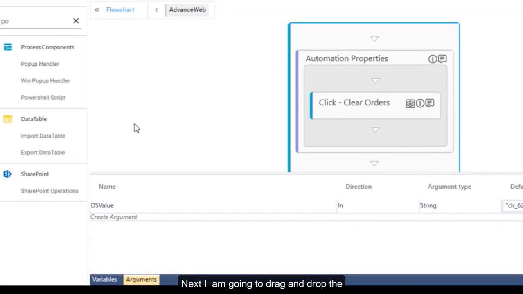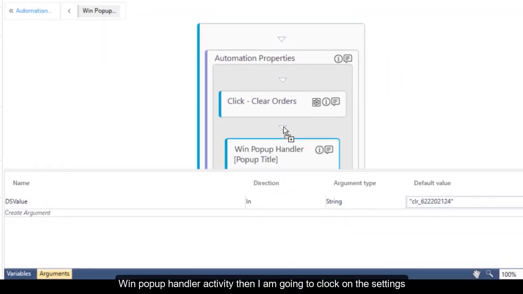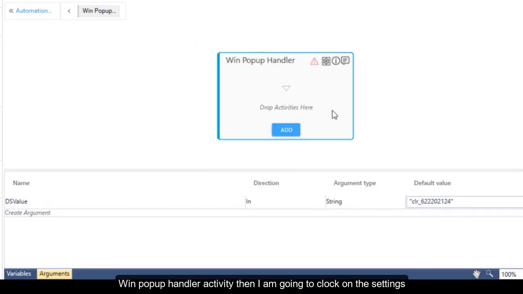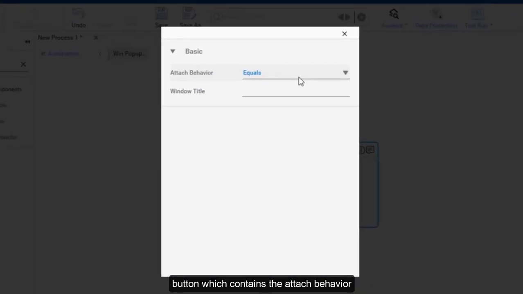Next, I'm going to drag and drop the with pop-up handler activity. I'm going to click on the settings button, which contains the attach behavior. Now attach behavior is the string operation related to the window title. Anytime you are sure about the window title, your attach behavior can be equals. Anytime you know the starting string of the window title, you can use starts with, ends with, or contains.